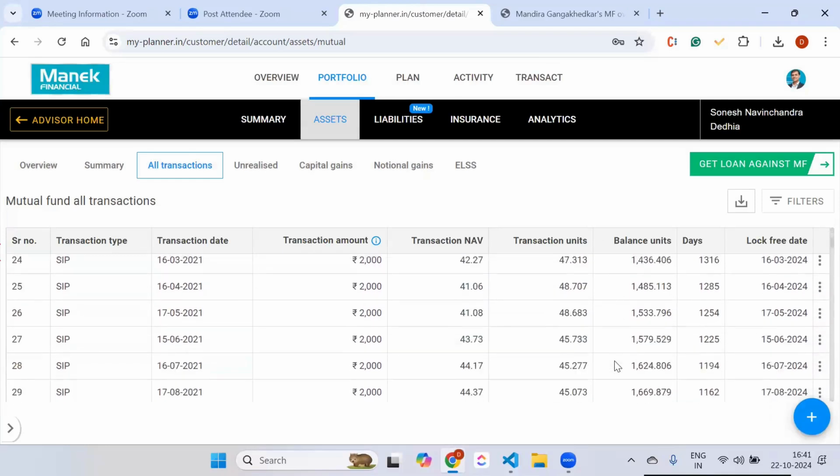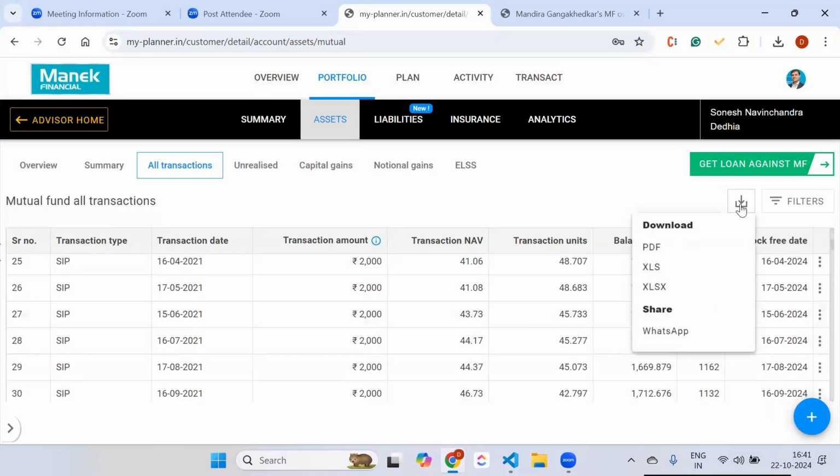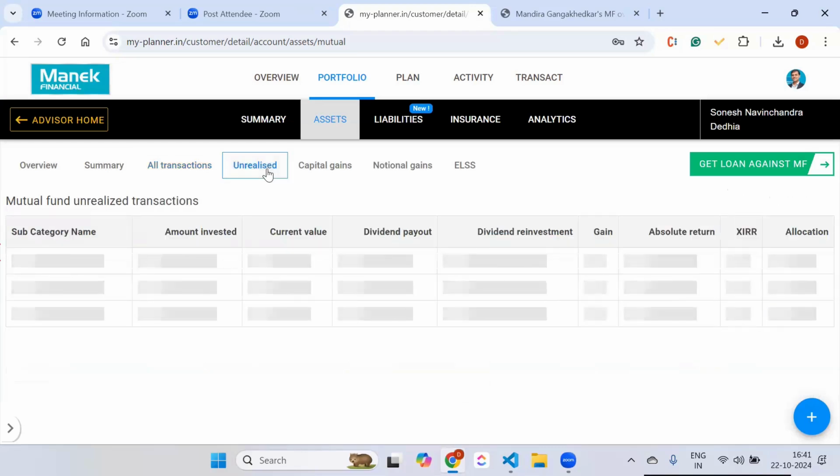Okay. So here also we have a downloading option in each of our reports. We can download it in PDF, XLS, and we can also share it on WhatsApp. So now let's move on towards unrealized transactions.